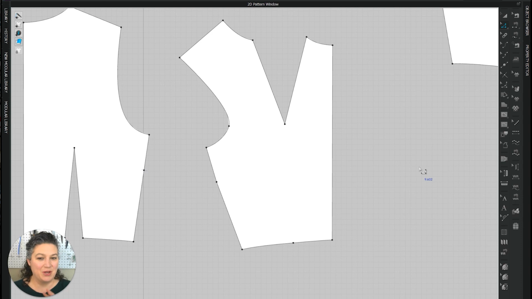I love how quick and easy it is to rotate darts in Clo3D. Once you get that knack for it and everything, it really helps move it along fast because it just takes a few clicks. We can keep going all the way around, but I highly encourage you to get into Clo and start manipulating some darts.